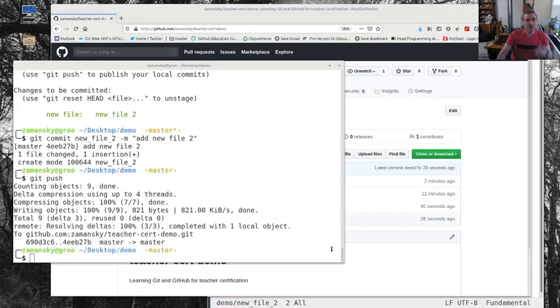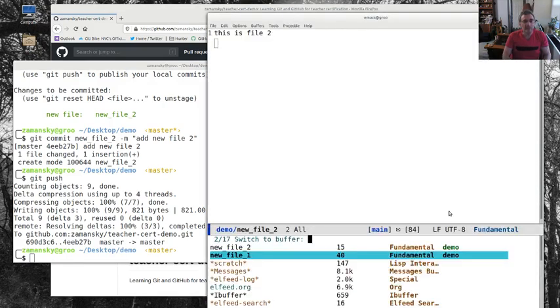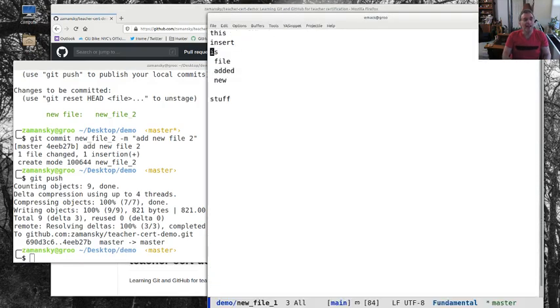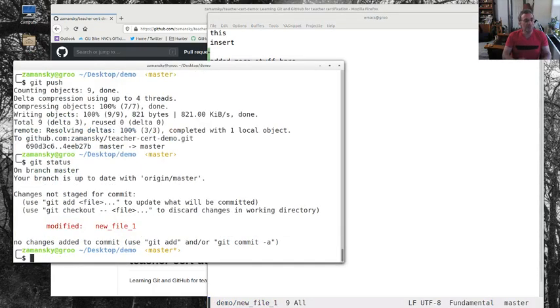All right, so let's make another change here. Let's go back into new file 1, and let's insert added more stuff here, and let's say we got rid of this. And so now if we do git status, we've modified this. Let's commit this one. And let's say we don't do the -m.